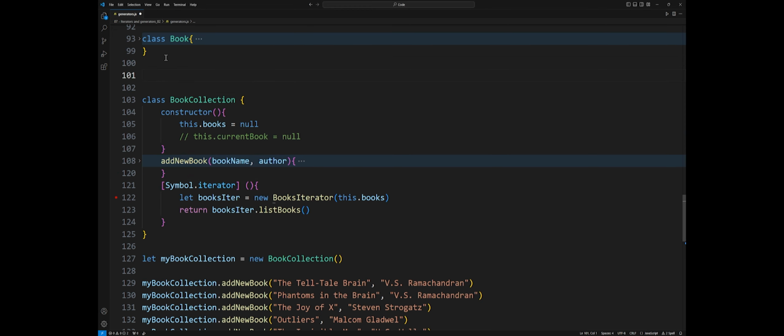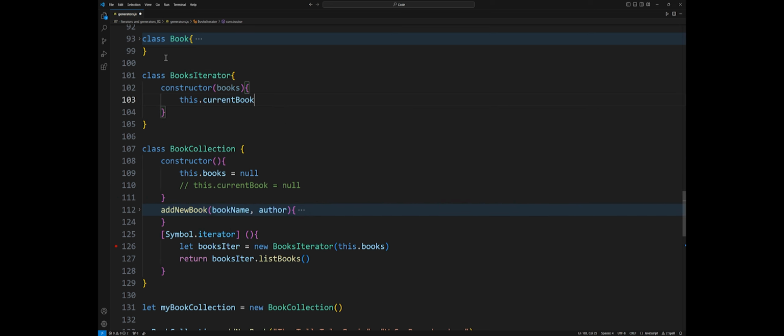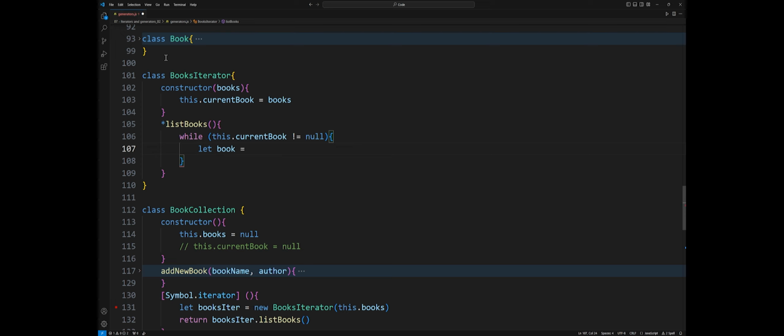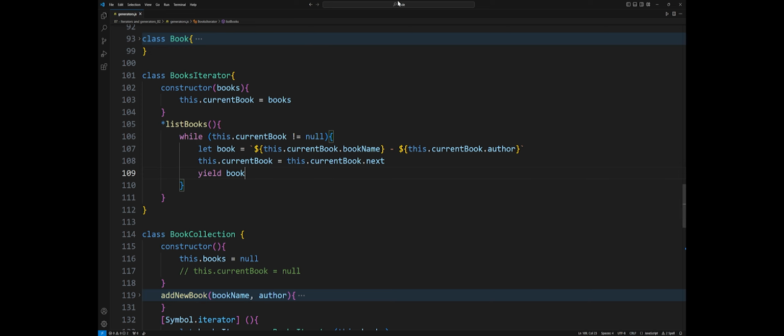I start by defining a new class booksIterator with one attribute current book. At initialization, it points to the first node of the book collection linked list. Then I implement a generator function listBooks. Now the implementation of this function is the same as that of the Symbol.iterator method of the last implementation.